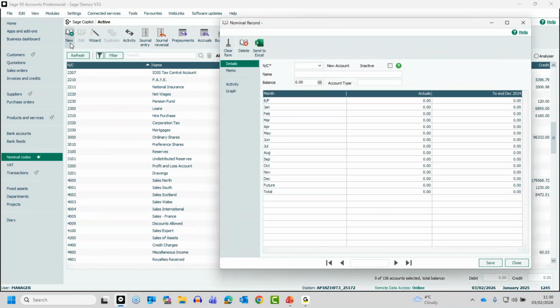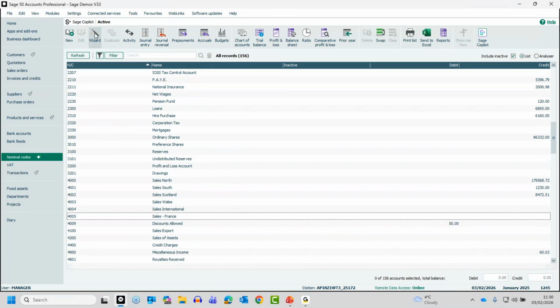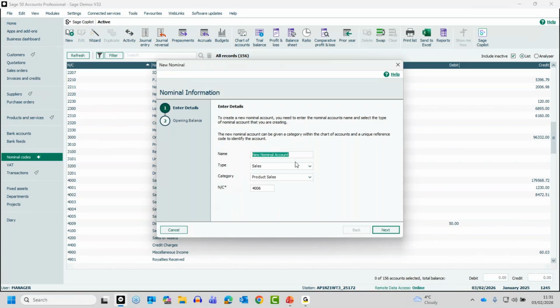So creating them manually using the new option is just a case of typing in the number, typing in the name, clicking save, and that's it. The wizard option will guide you through that process in a bit more detail. If I click wizard, I'll just pop in the name. What type of nominal code is it? And this is where it starts drilling down. So I can say, yes, this is a sales nominal code. And then it's going to ask you about the subcategory.